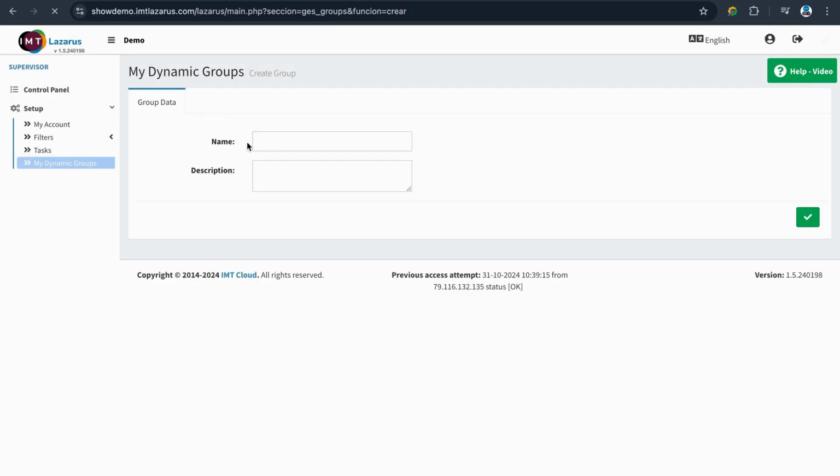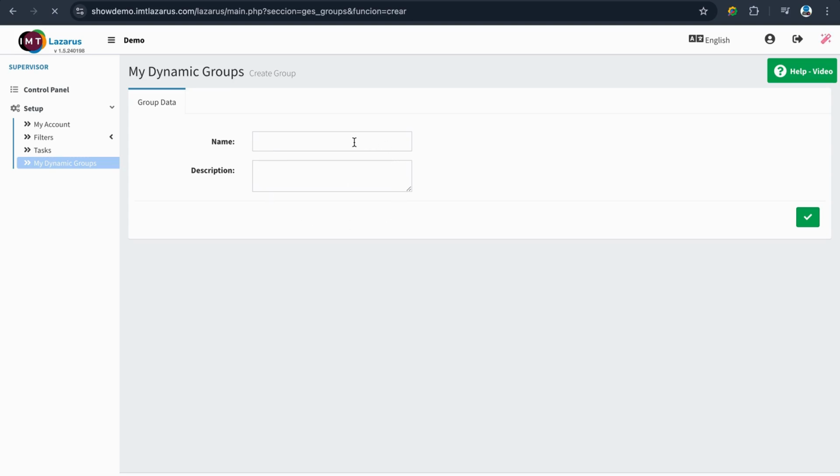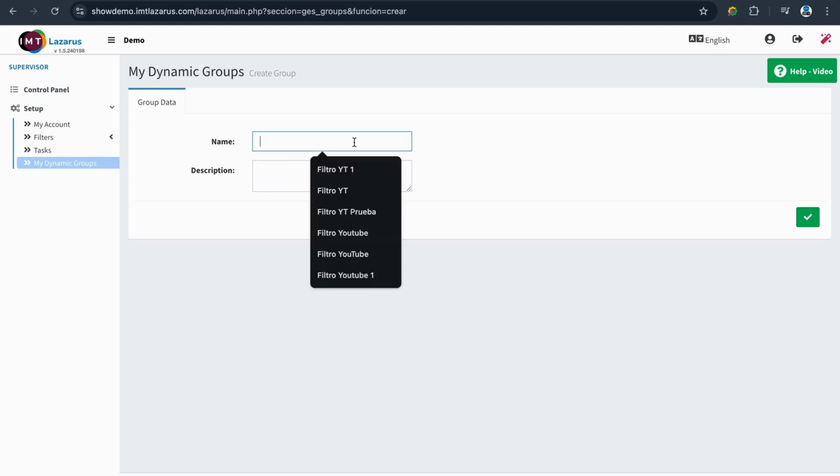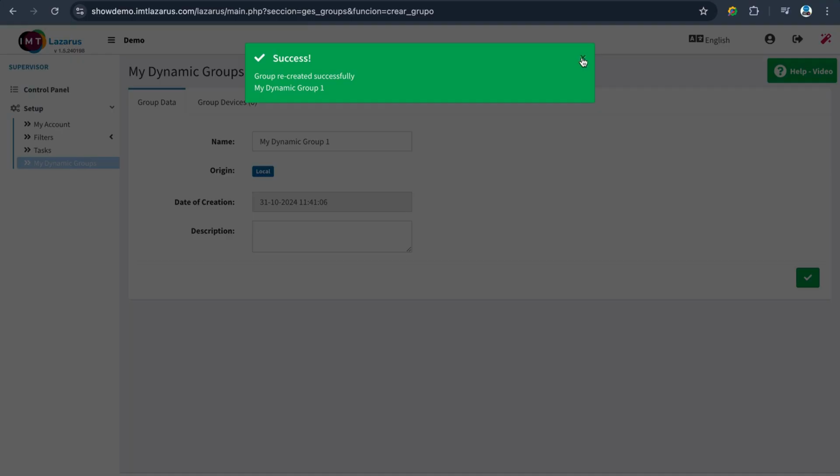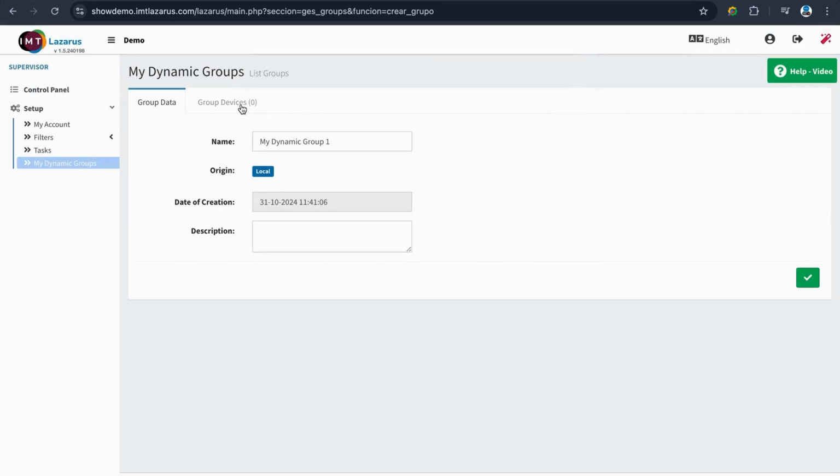Once I click on this button, I will start the process of creating my dynamic group. For this, I would add a name. In this case, I'm going to name it My Dynamic Group 1, and we can include a description if we wish to. Now I'm going to click the green check button to save. Once it has successfully been created, I can come here to Group Devices.